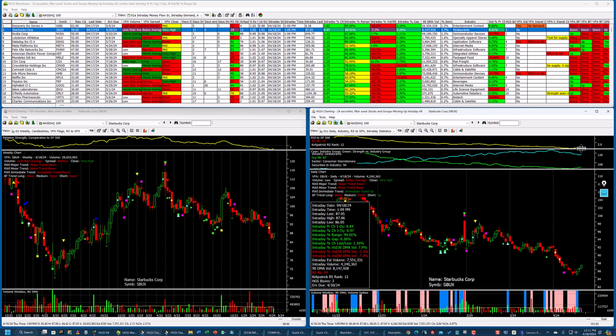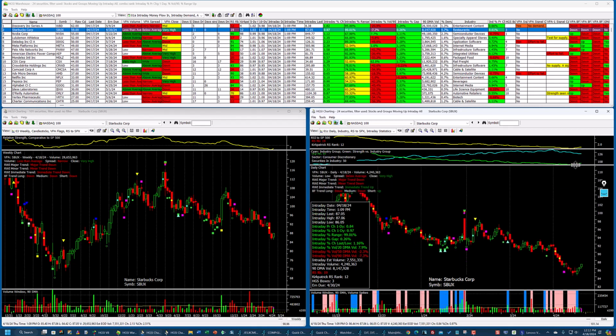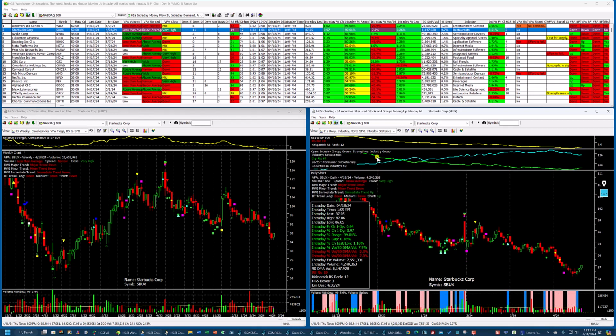Let's look at this. It has turned up, slightly outperforming the S&P. The industry group is going down. The green indicates that it's slightly outperforming its industry group, and this is in restaurants.